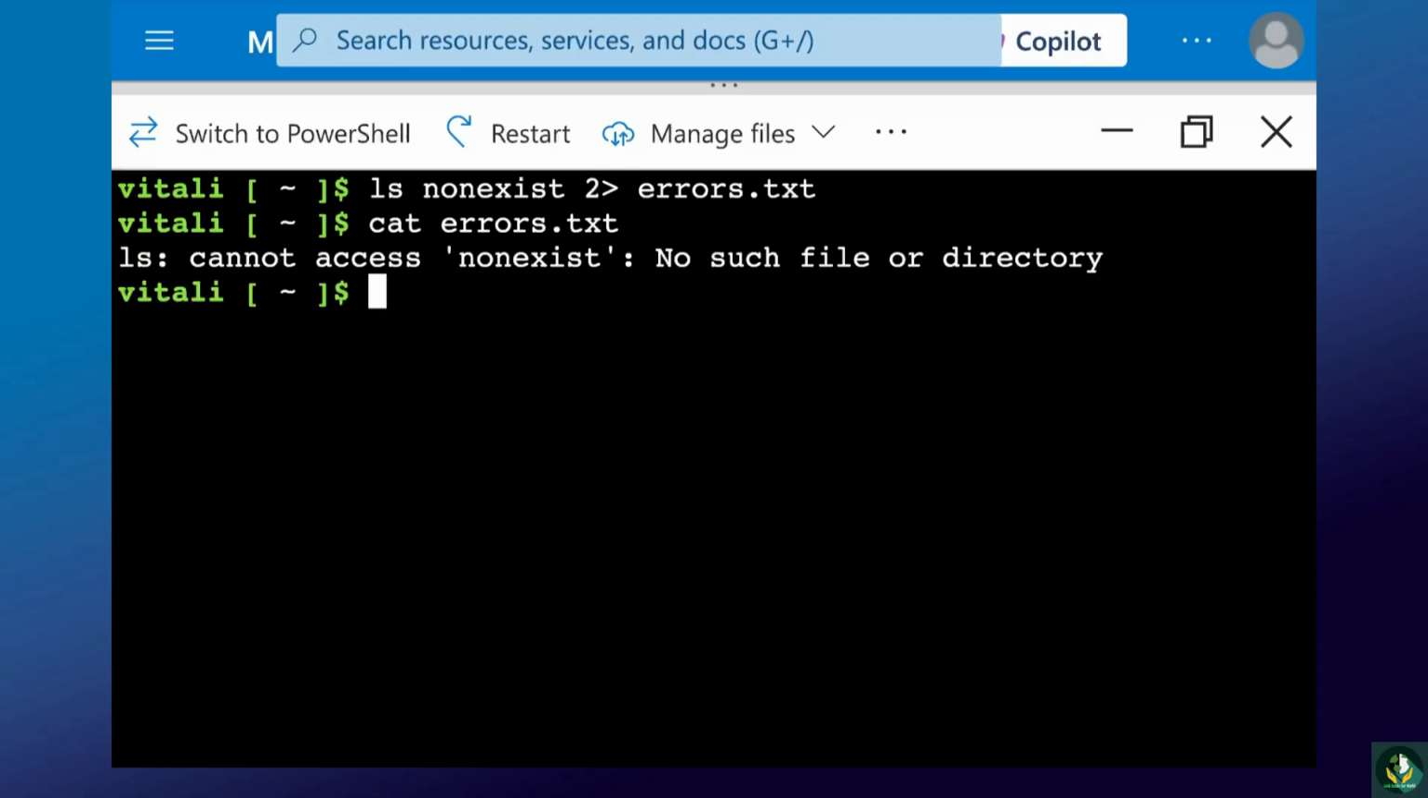we'll get this error here. And finally, to discard output completely, you could use the following. You could redirect it to /dev/null. It means that any output will be discarded completely. In some cases, you need such a command.